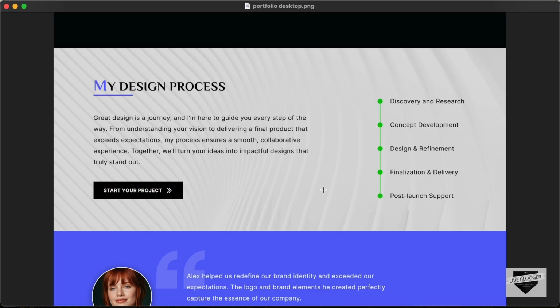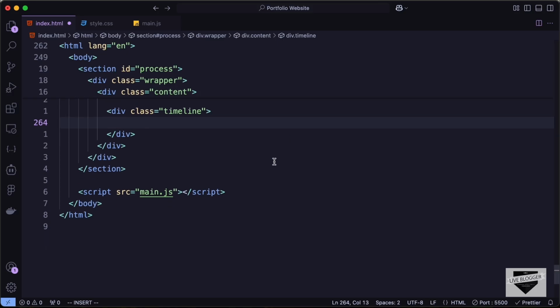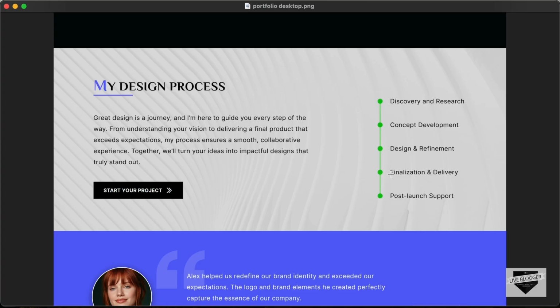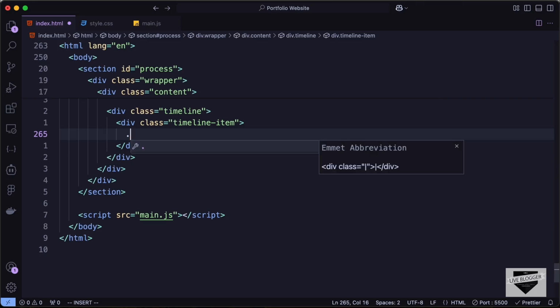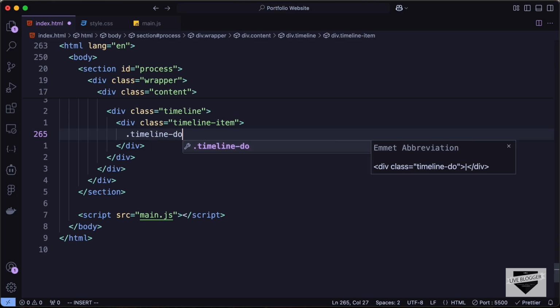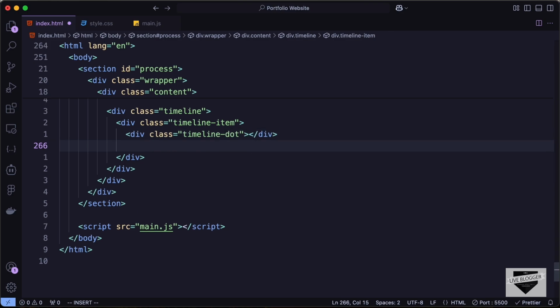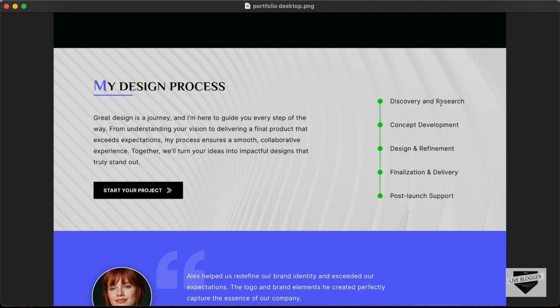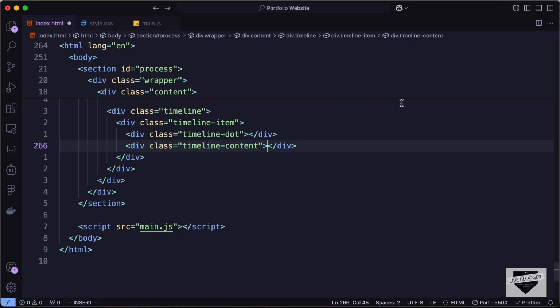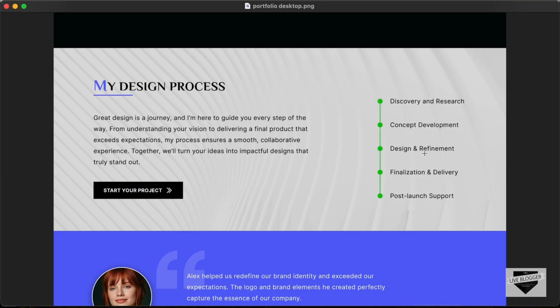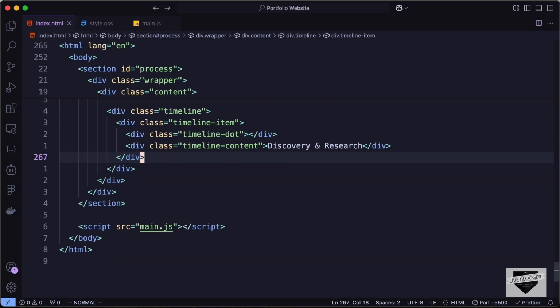Now in this timeline we need to have different timeline items. So let's create a division with the class of timeline item. Now in this we need to have a dot on the left side, and the content on the right side. So let's create a division with the class of timeline dot, and we'll style it using CSS. And let's create a division with the class of timeline content, and let's add this content. So we have discovery and research, and let's copy this timeline item, and we need to paste it 4 more times. So let's paste it down here.